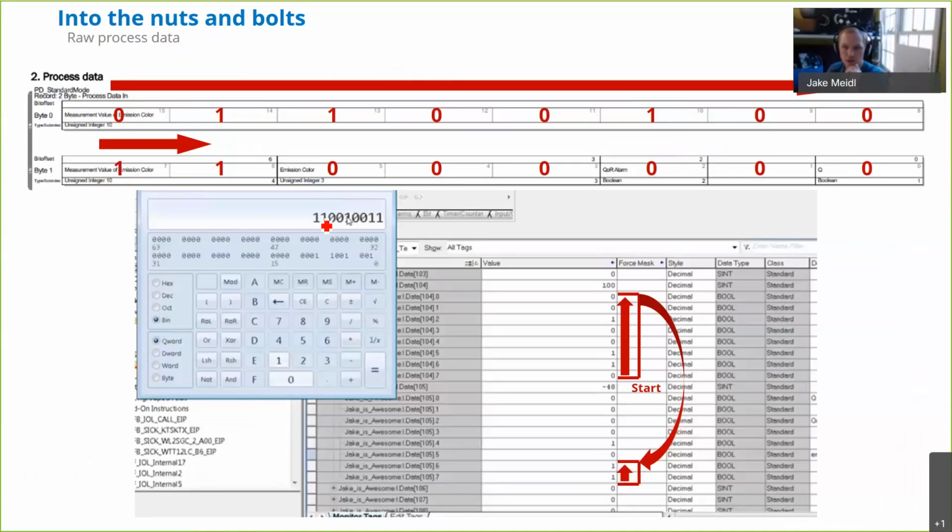And then we go 0, 0, 1, 0, 0. And then don't forget these last 2 right at the bottom here. This is part of our measurement value emission color. Maybe skimmed over that, but our measurement value for emission color is this entire byte and then part of the next byte.